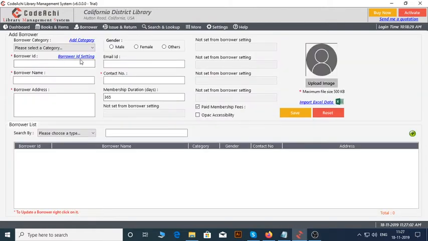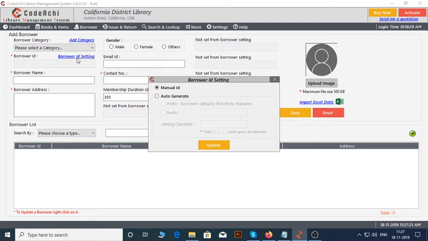Now, I will discuss Borrower ID setting. As you know, we have to create a Borrower ID, either we can do it manually as we did just before, or we can auto-generate it. Let's see how we can do it. Just click on the Borrower ID setting link. You can see 2 options, Manual ID and Auto-Generate. If you want to create Borrower ID manually, then keep it default. Otherwise, click on the Auto-Generate radio button.